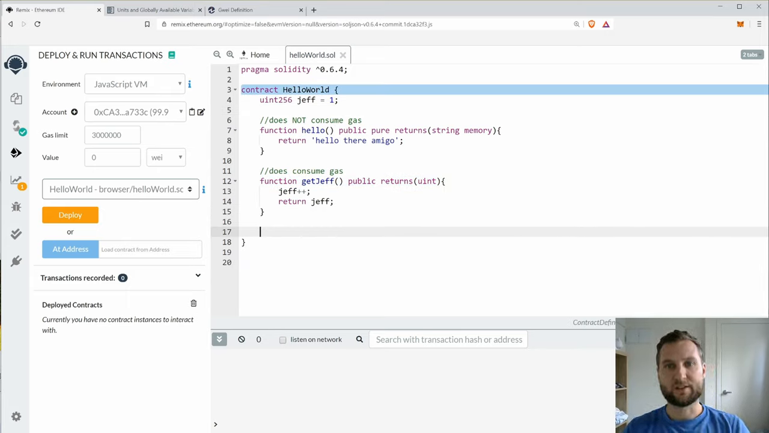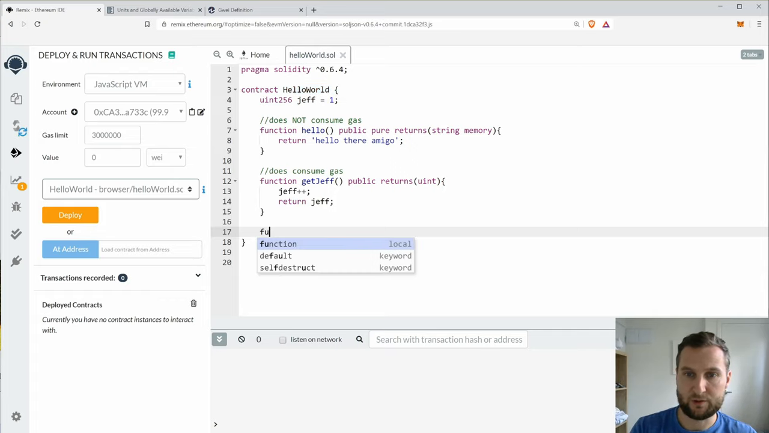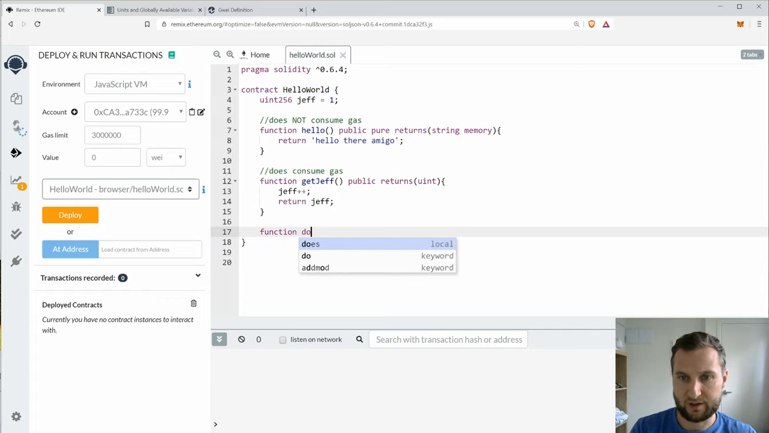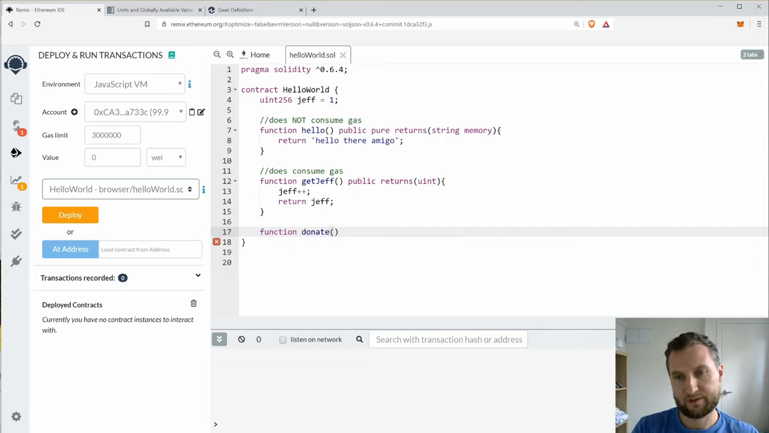So just inside my contract here, we're going to create a new function, and what we're going to do is just send some Ether into the contract. I'm going to call it donate. The idea being that anybody that knows the contract address can just send some Ether to this contract and it will accumulate. You know, perhaps this is for a charity or something where you're raising funds.